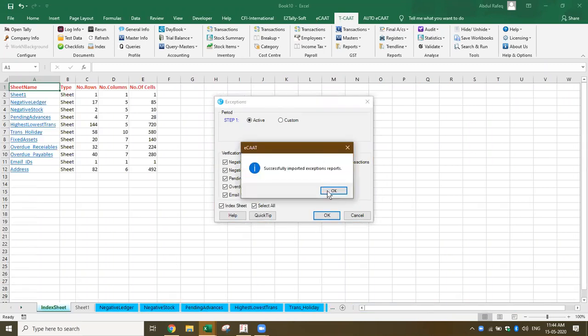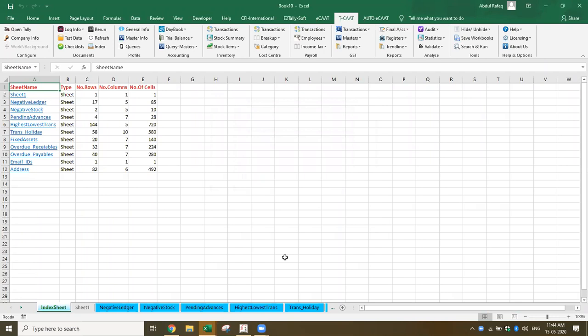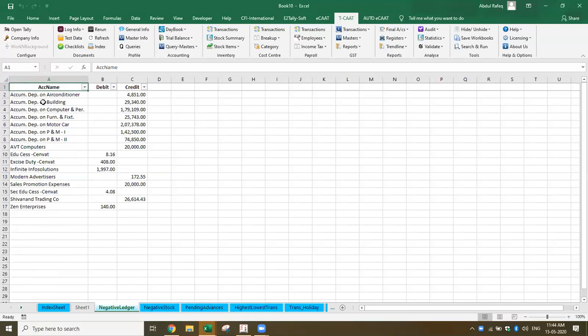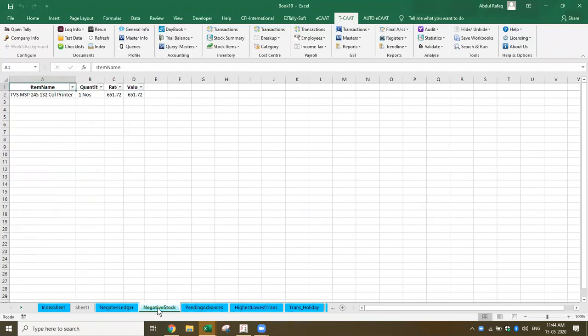Now you see, successfully imported. See how much time it took. If you want to do this through Tally, just imagine how much time it would have taken. Now it has gone through all the ledgers and tells me these are the accounts which have corresponding negative balances. For example, accumulated depreciation is showing a credit balance, which means it generally should have been a debit balance. You can go and check what the issue is. Now, negative stock: in this case, this item has a negative stock. It will go through all the stock items and pick up the negative stock.